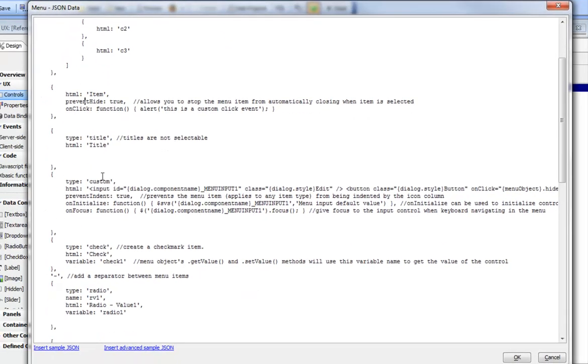Then the next menu item we have here is custom. And custom means you can put any HTML that you want into the menu. So in this particular case, we've put an input control. Over here we've given the input control some arbitrary ID.